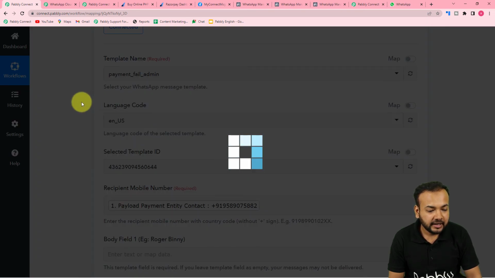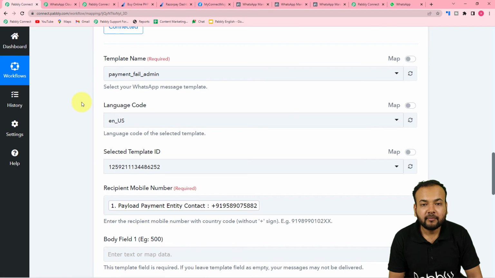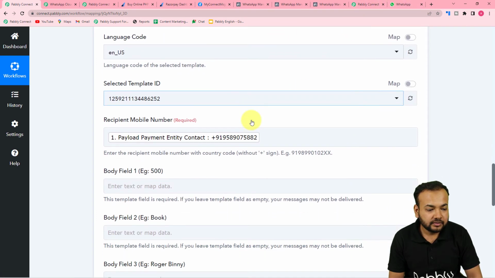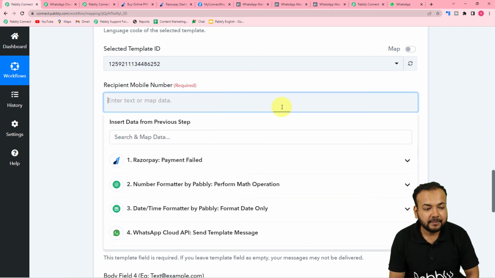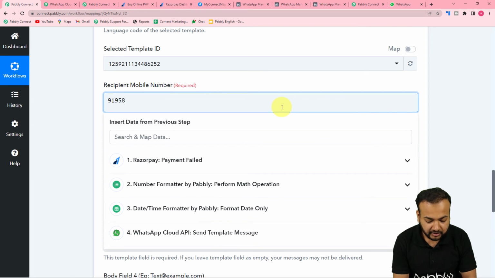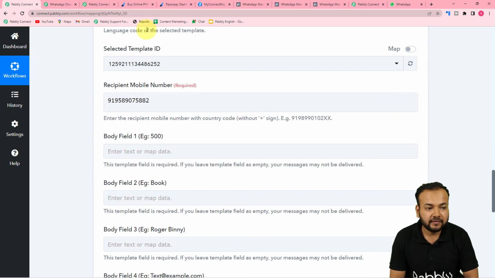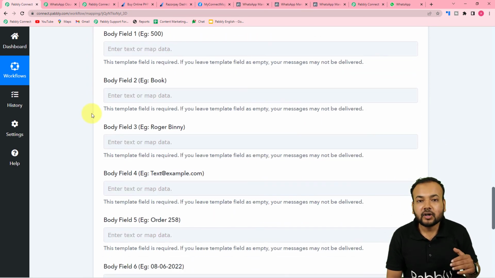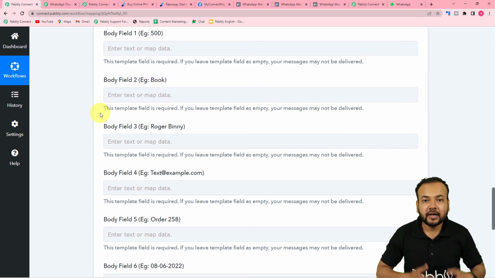All right. And then we are going to map the body fields also, because we have different body fields now. So here you have to enter the WhatsApp number of that person who has created the payment page. So I'm entering the number here manually, because this number is not going to change. The person who has created the payment page is only one person, so that's why I have entered this number manually. The things that you are going to map are going to change according to the data that you're receiving from Razorpay.